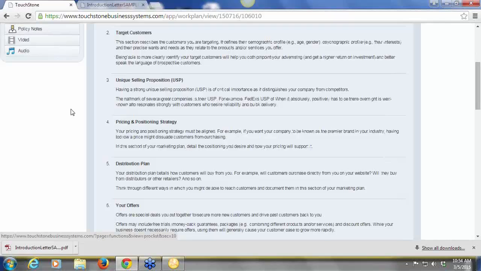Come up with a unique selling proposition. This could be a catchphrase. What distinguishes you from your competition? How are you different? How are you unique? What's special about you? Pricing and promotion. How should your pricing be customized and positioned so that it fits into the marketplace? How do you defend it?